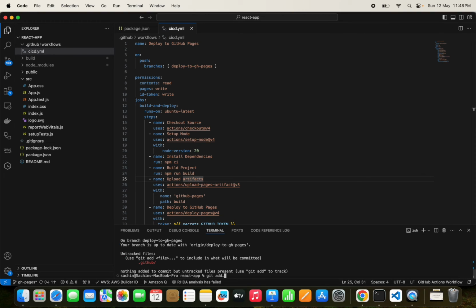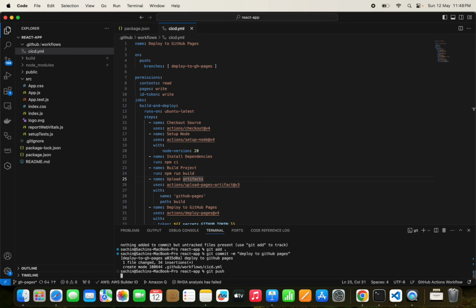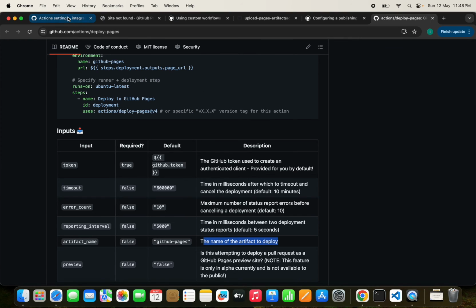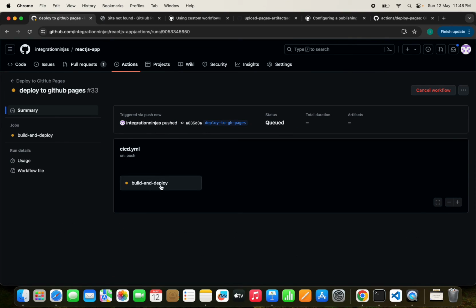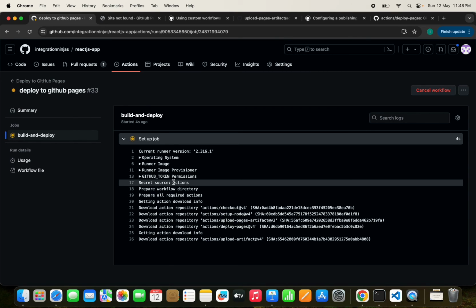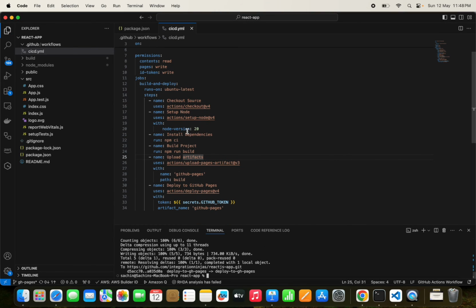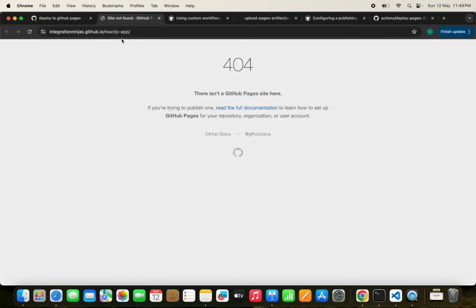We need to commit these changes. Git add dot, and let's see, deploy these changes now. Git commit -m "deploy to GitHub Pages", and we are going to push these changes and let's see how it goes. We go to our Actions tab now and let's see if it is working or not. Deploy to GitHub Pages, build and deploy. So our action has been started, and the steps we have provided are checkout and set up node, install, build and upload artifacts, and then deploy to GitHub Pages. Everything will be completed and our application will be live and running on that particular page.